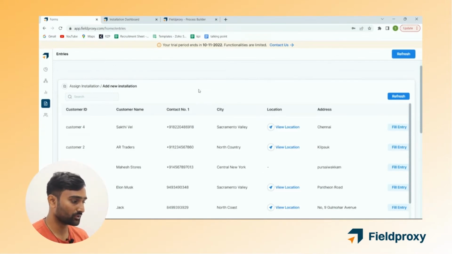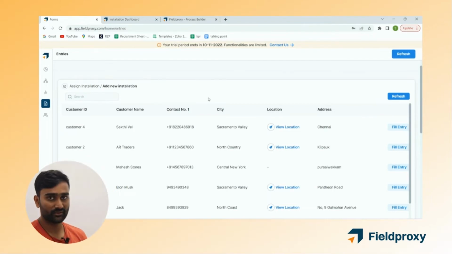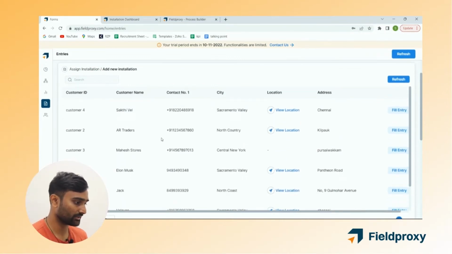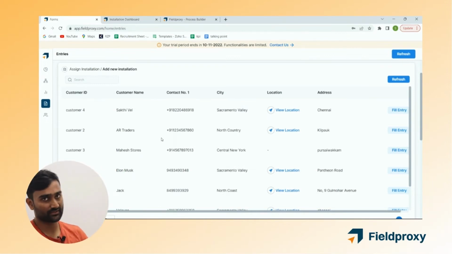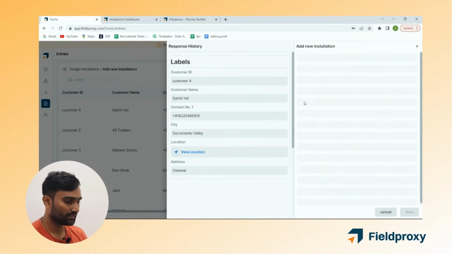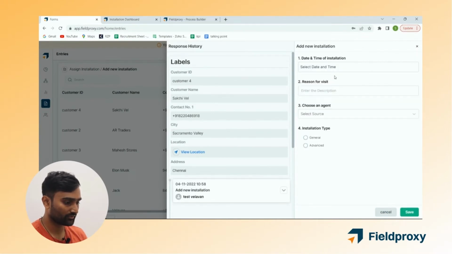So this is how the web portal looks. These are all the existing customers whose data you already entered into our portal. Now let's say you want a field agent to visit your customer Shakti. So let's fill an entry here. You select the date and time, let's say 4 o'clock today, when you want the visit to be done.